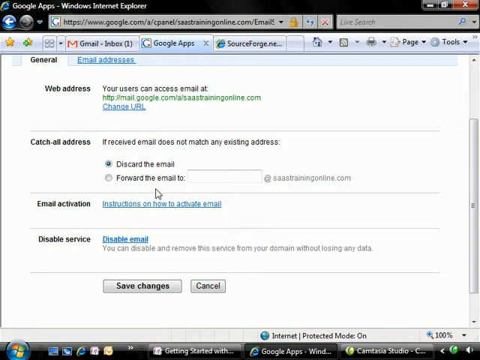If any received email does not match any existing address, what we might want to do is forward the email to a catch-all address and have a separate email address that we'd have to create in the user section, which we'll go through in just a moment, so that we can get any and all random email that may happen to come our way.